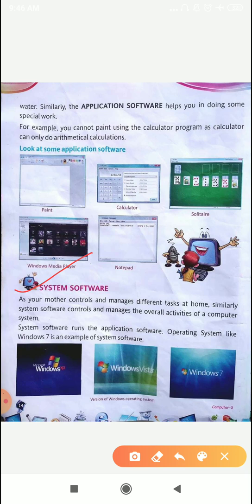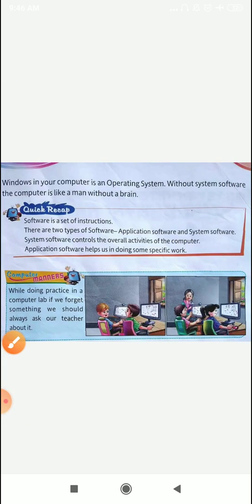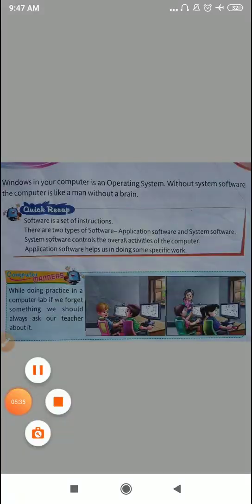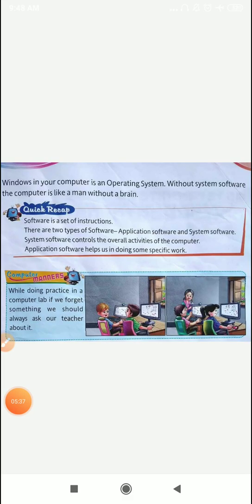System software runs the application software. Operating system like Windows 7 is an example of system software. Windows in your computer is an operating system. Without system software, the computer is like a man without a brain.